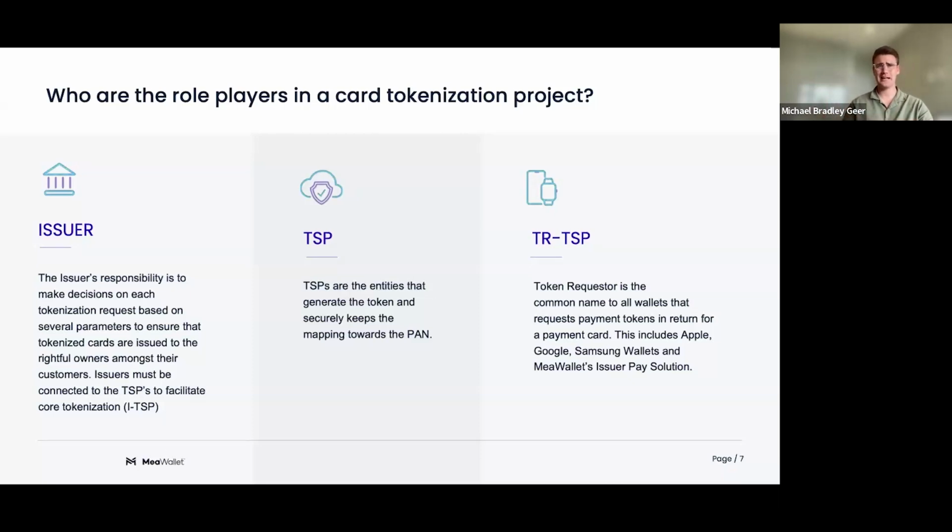Now, the first party that comes to mind is the issuer. So this is either you as an issuer, or, as a fintech, you may be affiliated to an issuer, which may be in the form of a BIN sponsor. In this case, the issuer's responsibility is to make key decisions on each tokenization request. This can be based on a myriad of parameters, which allows us to ensure that our tokenized cards are issued or directed to the rightful owners amongst customers.